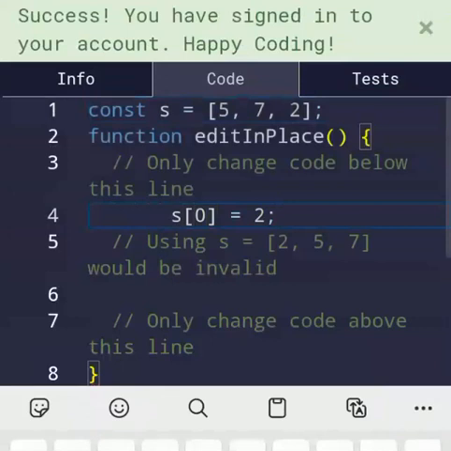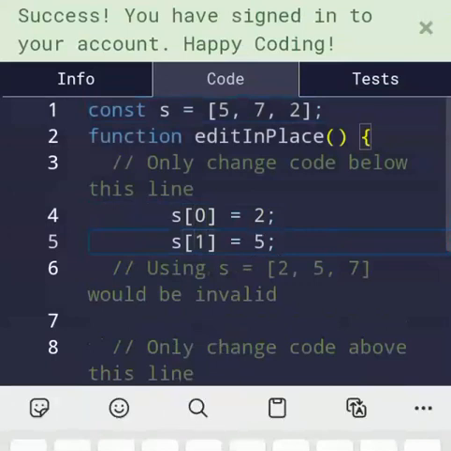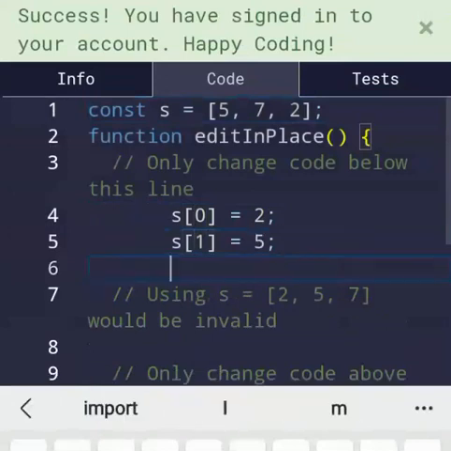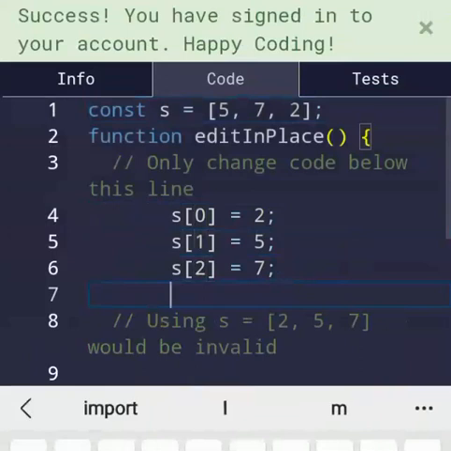As we know, in an array, the first index can be declared how? s with 0 within the square brackets means the first index, that is the first element. In this case, I assign it a value of 2. For the second one, index 1, I use 5, and for the last one, index 2, the third one, I assign it a value of 7. So I'm assigning 3 values for the index 0, 1, 2, that is first, second, third elements.